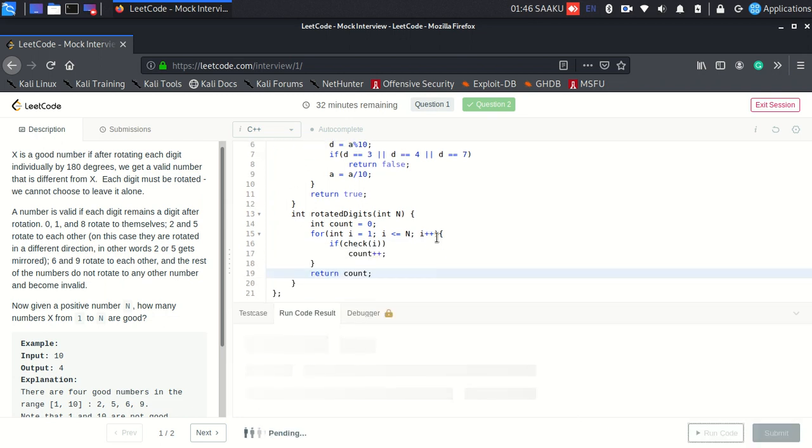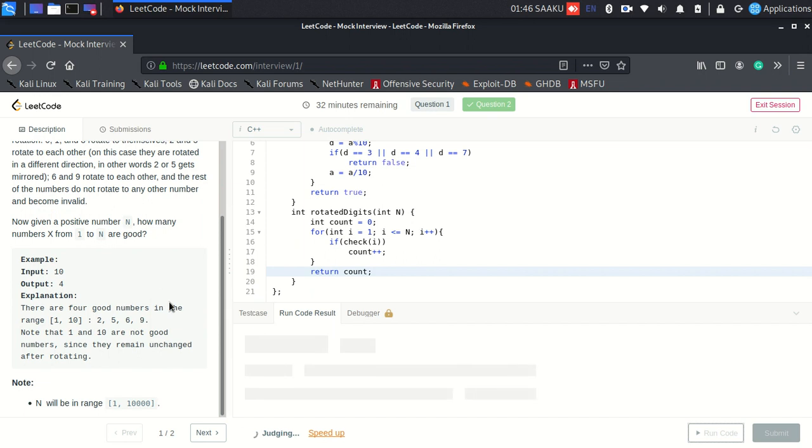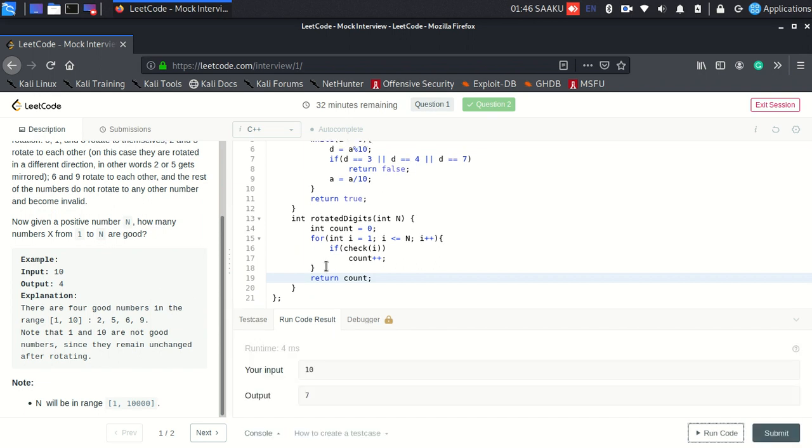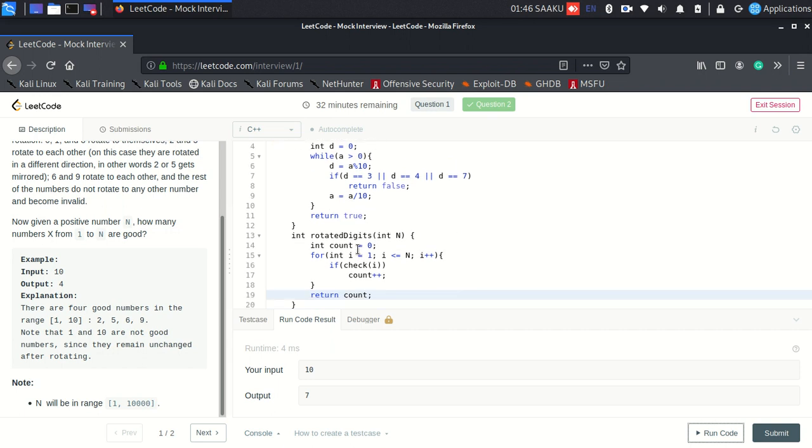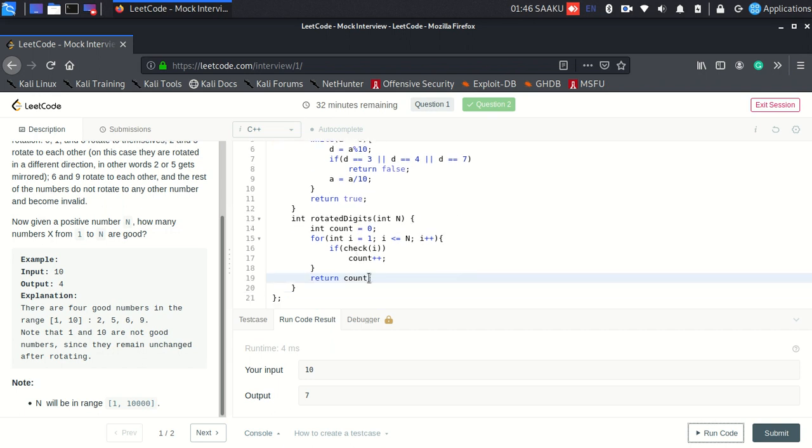I think this should be good. No, it's giving me 7. It should ideally give me 4. Okay, let me see what the error is.